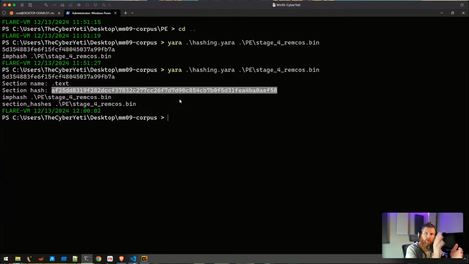We can use it not only for detection, but, in this case, I was thinking about it outside of Detect It Easy. How could I get the hash of a particular section out of a PE file? Yeah, you've got the PE file module and some other command line stuff, but I already had Yara rules that I was able to repurpose. So this was just a quick way, and hopefully an interesting way, of using Yara for not just detection.